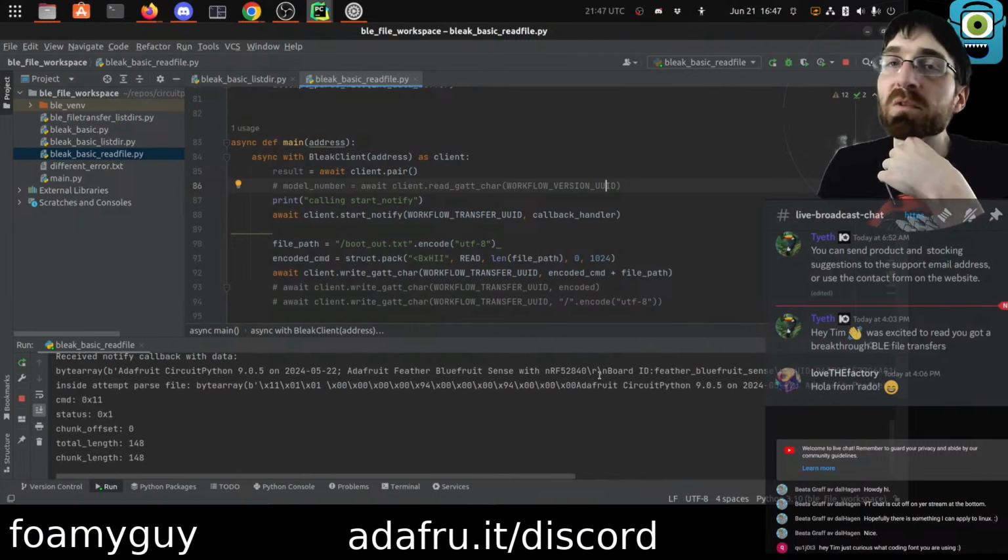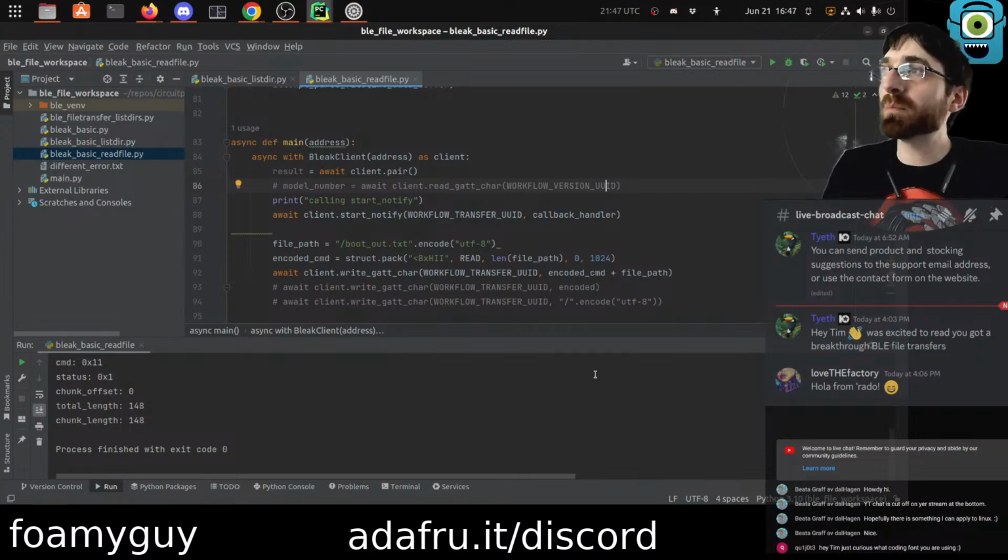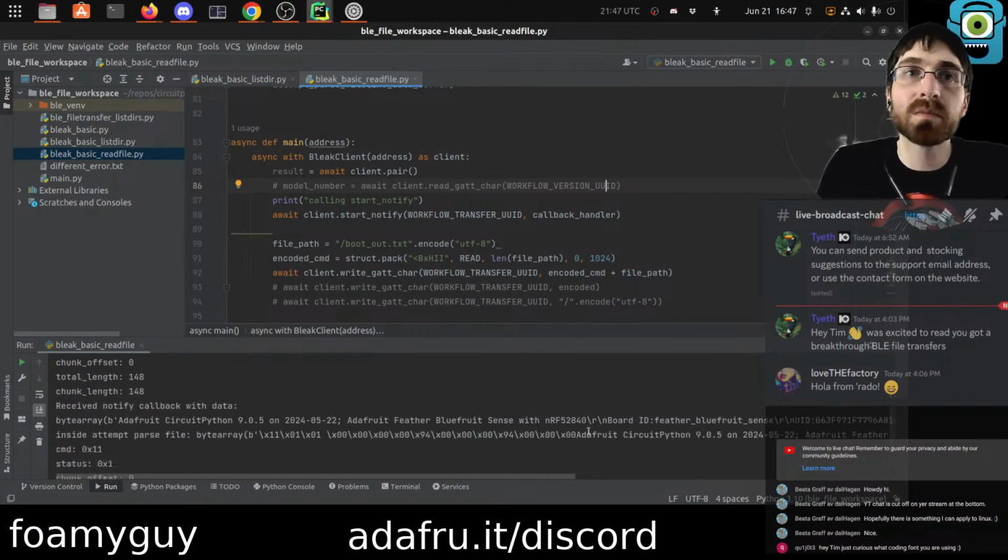JetBrains Mono? Yep, that's the name of the font, it's the built-in font in PyCharm. JetBrains is the company that made PyCharm, so they must have made their own font too, it seems like.